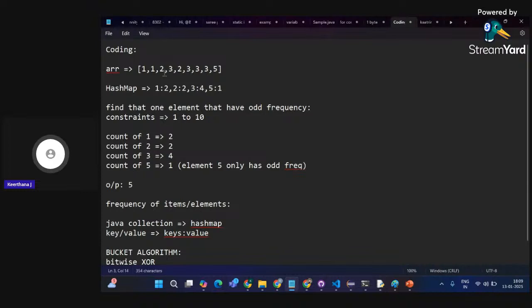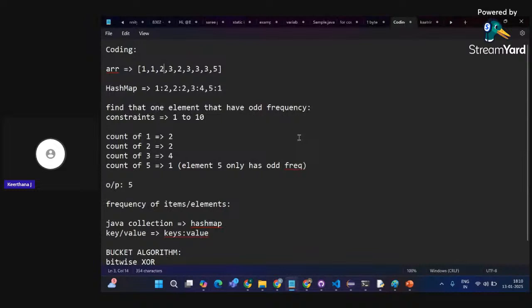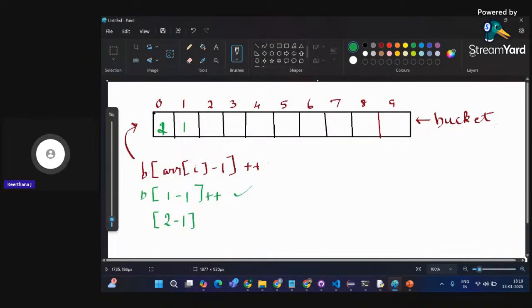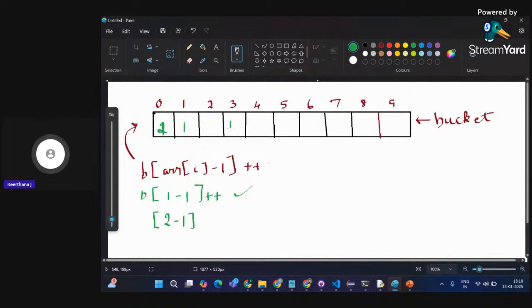Then what happens now? Then ARR of I will be 2. B of 2 minus 1 plus plus. 2 minus 1 is 1. So here in index 1 it will be incremented to 1. Initially you have to fill the entire bucket array with zeros. Then now 3 comes, 3 minus 1 is 2. So I'll be incrementing here. And now again 2 comes, 2 minus 1 is 1. So in the first index, it will be incremented to 2.